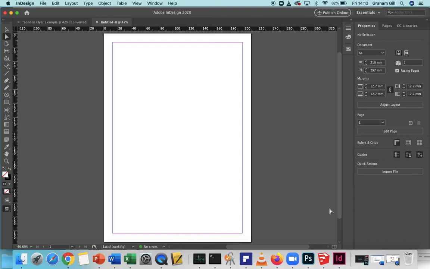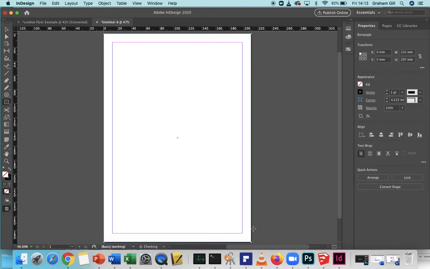Now the first thing I'm going to do is give the page a coloured background. To do that, I'm going to select the rectangle tool on the left hand side of the page. So click the rectangle tool and then drag a box from corner to corner of the page. There we go.